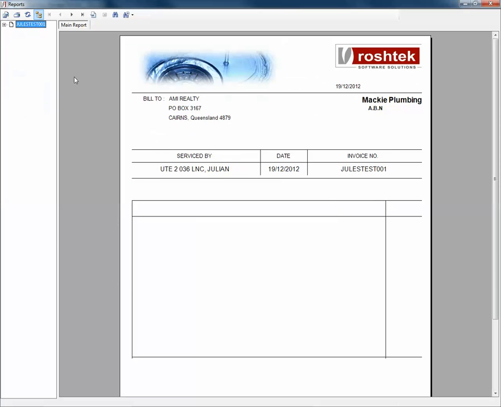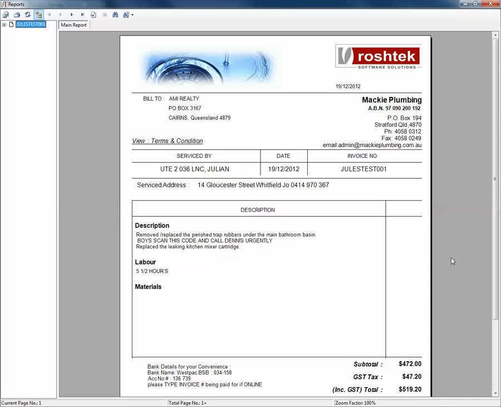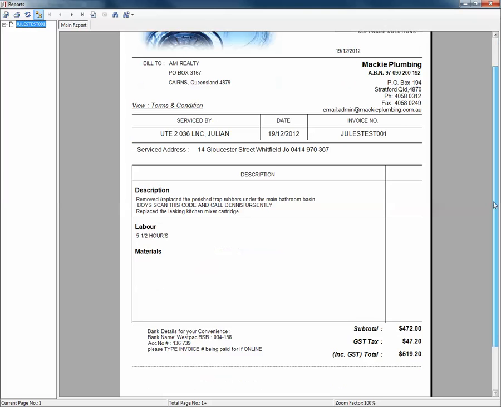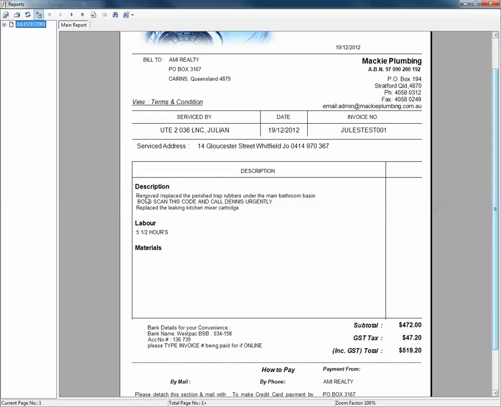As you can see, we have a single page invoice. You can see here that the items have been put in here, the removal of the rubber and also the replacing of the kitchen mixer cartridge, as well as a code here saying that DENIS needed to be discussed urgently. We also have at the bottom here the 5.5 hour labour charge, and we also have materials, but they will not come up. It will only specify that there were materials, and they will be equated and added to the subtotal, as you can see here.